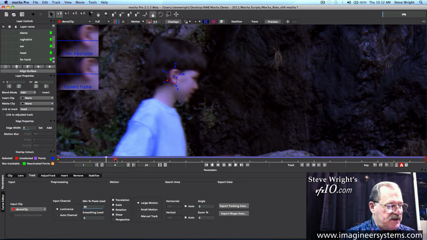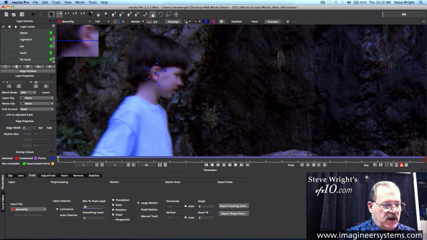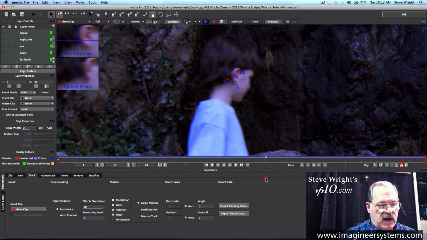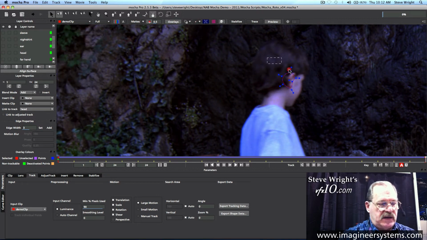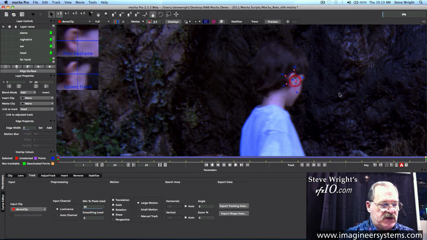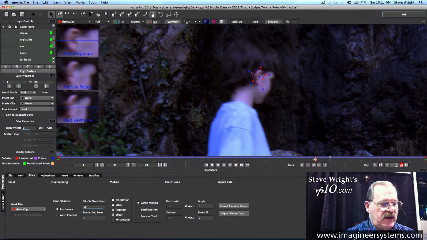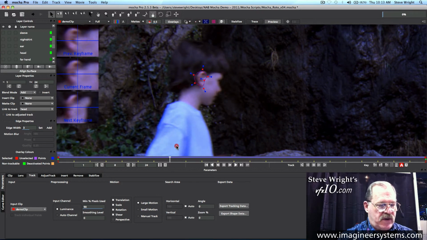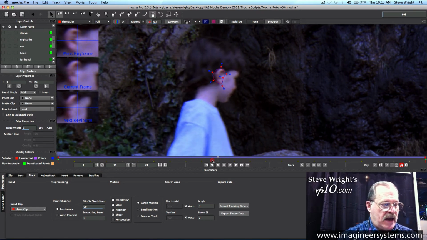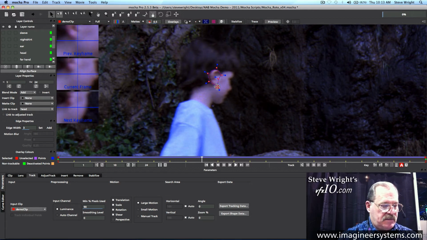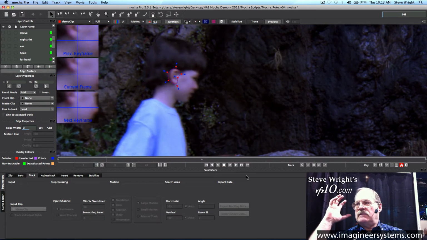The problem is, over the length of the shot, the track drifts. Not a problem. I'll go to the end of the shot, select my shape, reposition it, then I'll scrub through the shot, looking for the greatest excursion, where it slips the most, right about here, and apply another correction there. And now I have a shape tracked for the ear.